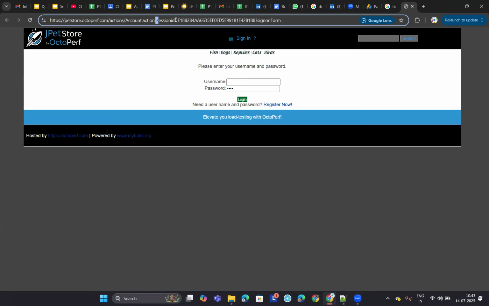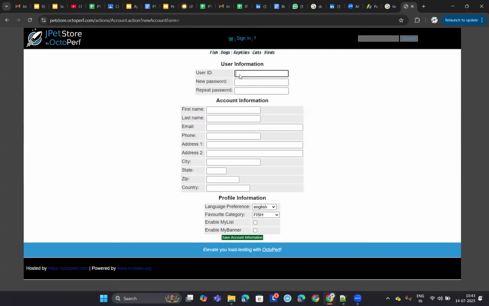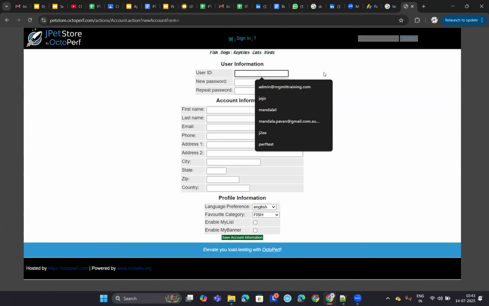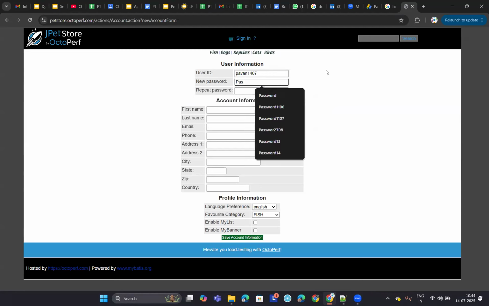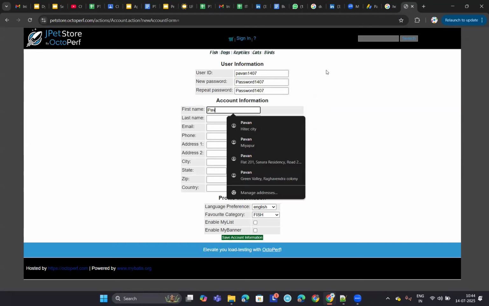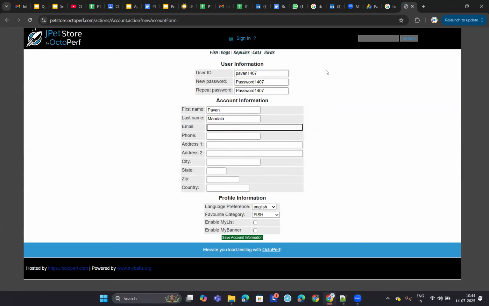Once you go to this page, click on register now if you don't have an account. Enter some user ID here. For example, I will give Pawan1407 and password 1407, and then first name, last name. Observe that for moving from one field to another, I am using tab on my keyboard. Understood, guys?